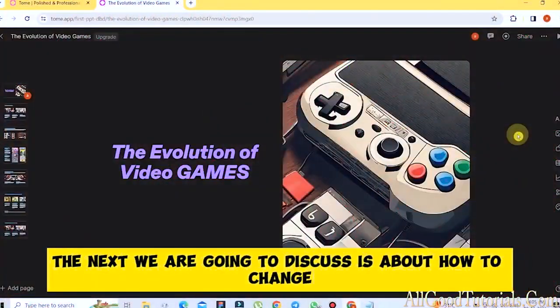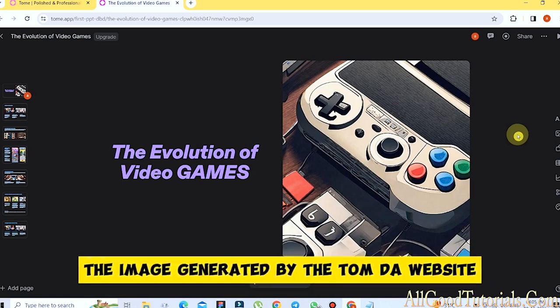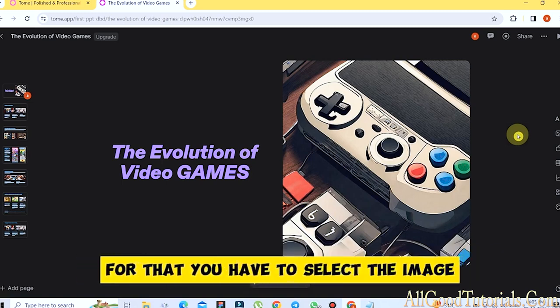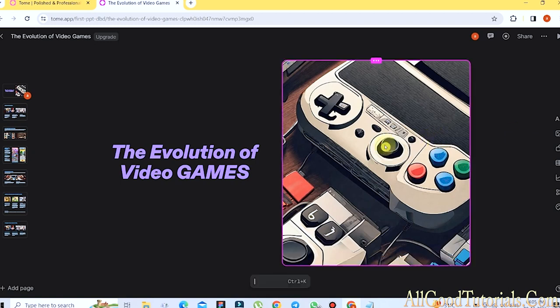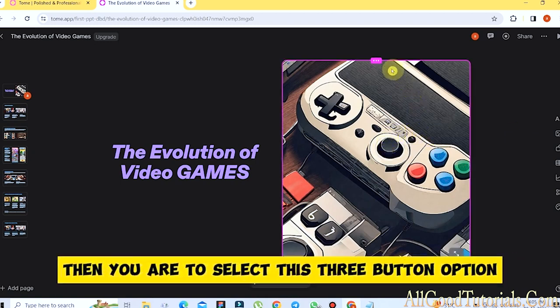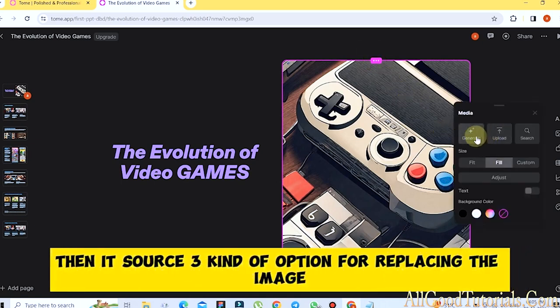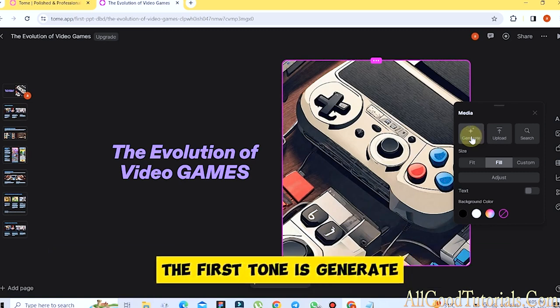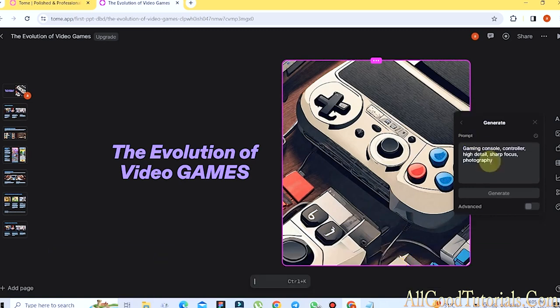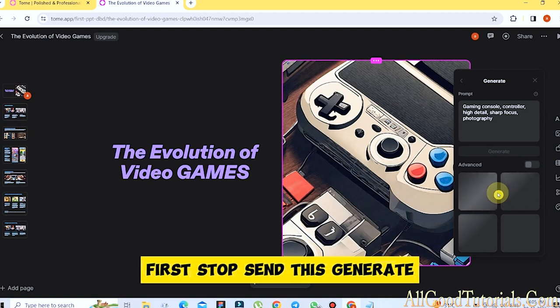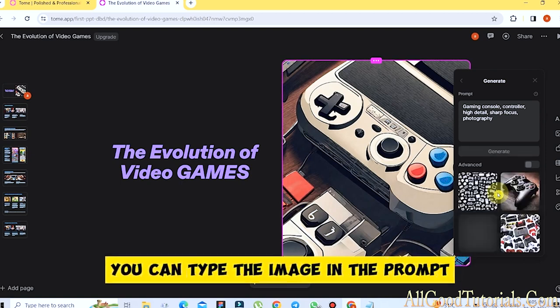The next thing we are going to discuss is how to change the image generated by the Tome.ai website. For that, you have to select the image. Then you have to select this three-button option. Then it shows three options for replacing the image. The first option is generate. You can type the image description in the prompt.